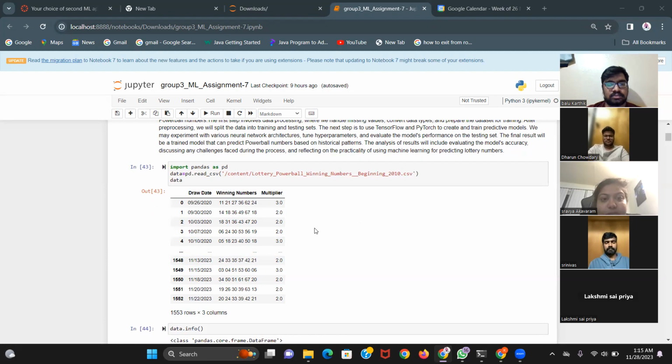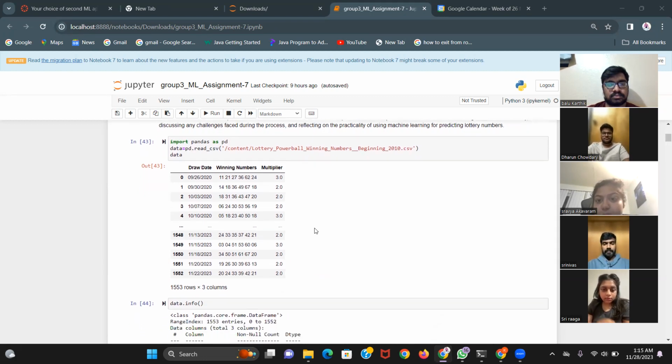Here we are using various neural network architectures, tuning hyperparameters, and then evaluating the model's performance on the testing set. The final result will be a trained model that can predict the Powerball based on historical patterns. The analysis of results will include evaluating any challenges that we faced during the process and also reflecting on the practicality of the data set that we are using.